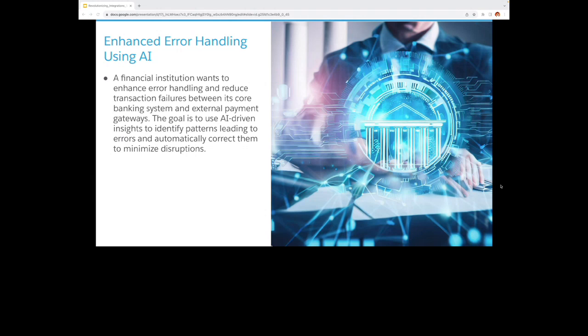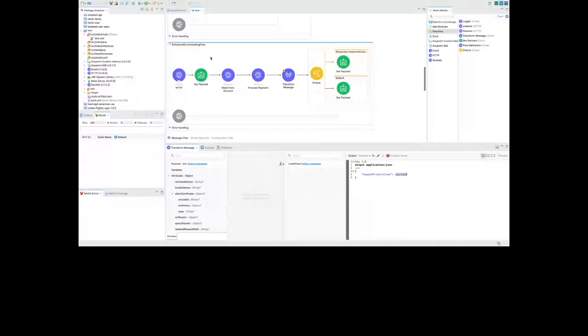Again, to show that enhanced error handling flow, develop a MuleSoft integration that handles the financial transactions between the core systems and payment gateways. Integrate an AI component that analyzes the historical error data and identifies the common error patterns. And create the MuleSoft integration error handling flow that incorporates AI insights to detect that error in real time.